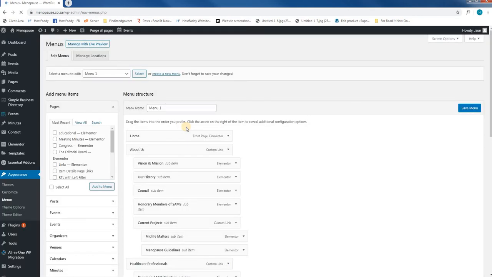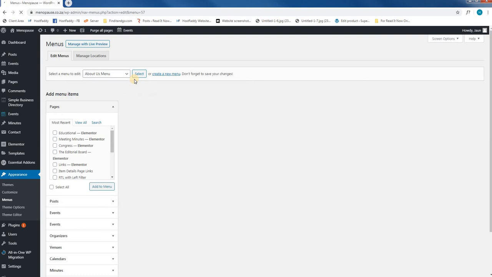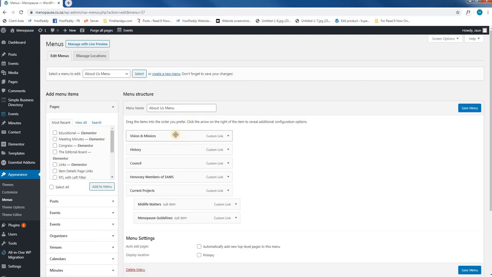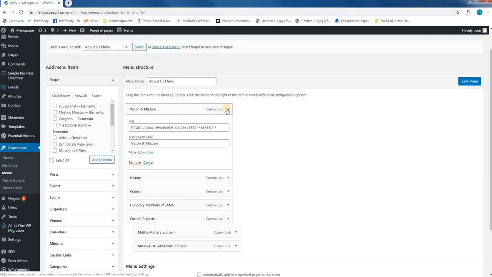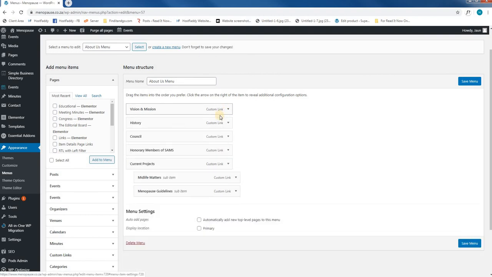As you can see, it has loaded the page, and by default we are editing menu number 1. From the drop-down options, we will select About Us menu, and we will click the Select button. The page will now reload, and you will see this is the current menu we have on the About Us page. Here we are able to edit by selecting the menu. We can change the link and the title of it. We're also able to add them as drop-downs by moving the menus to the right one. I will set that back to default.